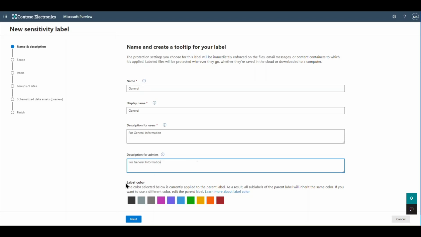Now, when we come down to label color here, these label colors, I usually follow the traffic light system. So what that means is I would have a green color for anything that's not encrypted, or your general label. I would have amber for my confidential, which is my mid-level labeling. And then I would have red for the most severe ones, like highly confidential or secret. So let's choose green for this one.